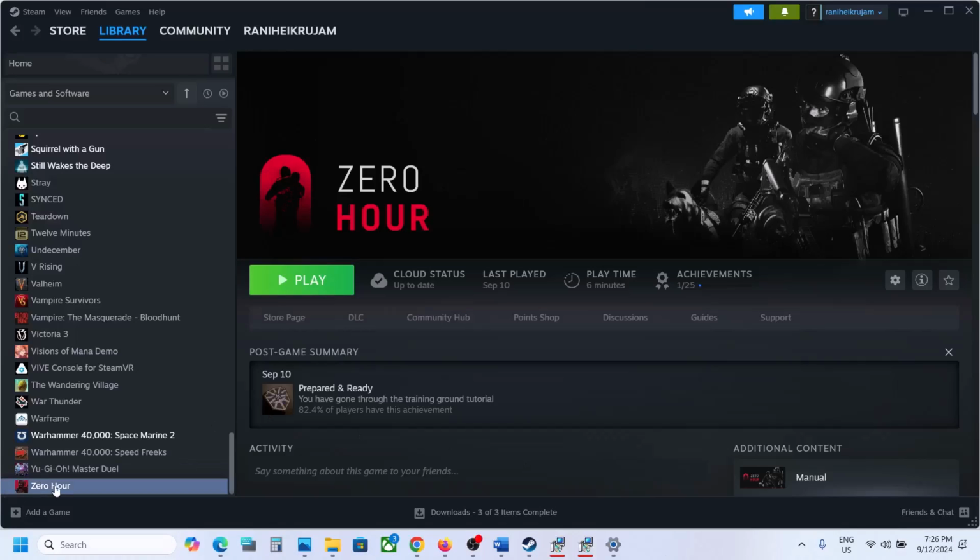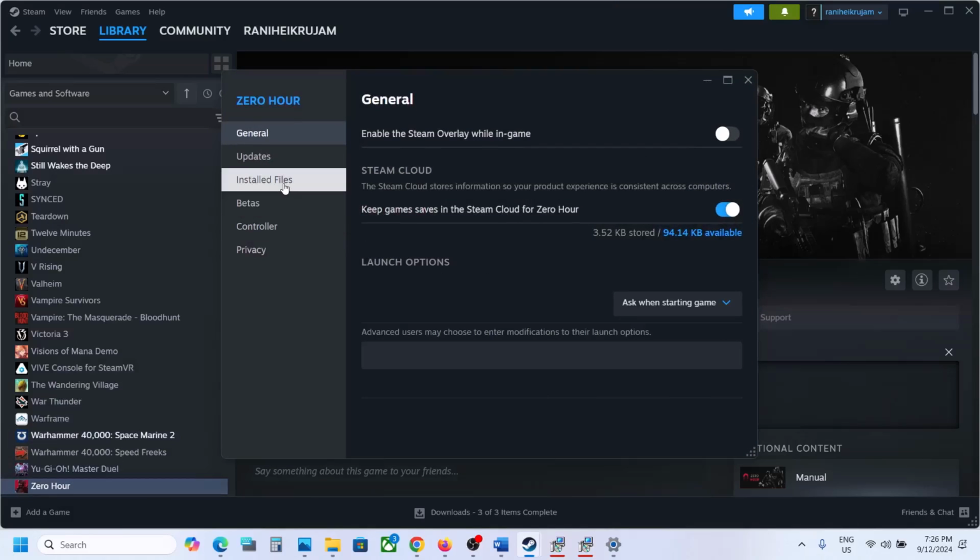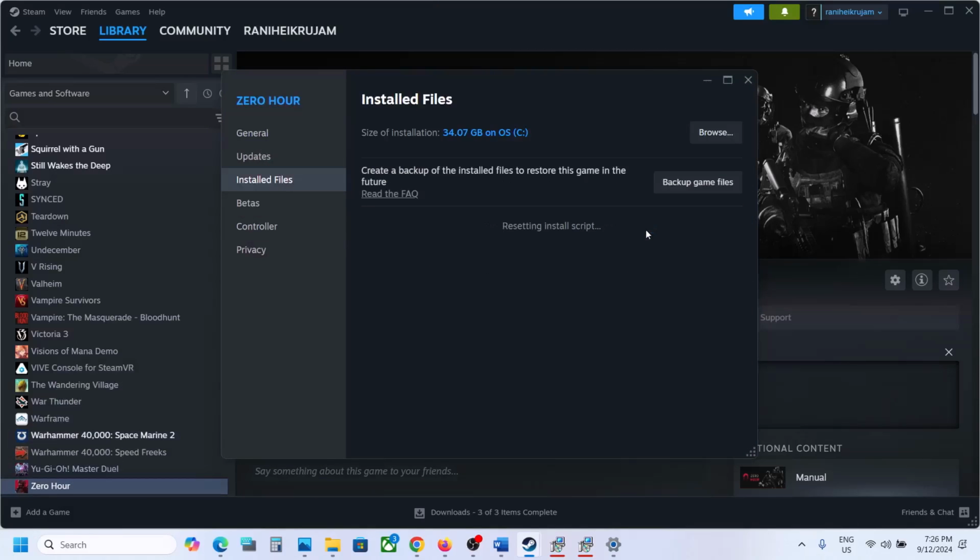Now the last step is to verify the game files. Make a right click on the game, select properties, go to the installed files tab, and then click on verify integrity of game files. Once the verification is 100% complete, you can launch the game and then check the sound. So one of the steps shown in this video should help you to fix the audio issue with the game.